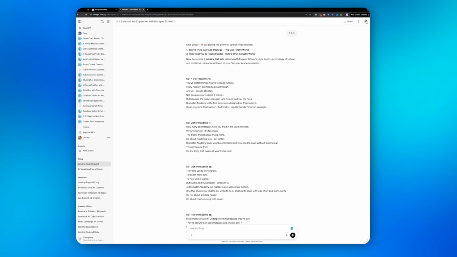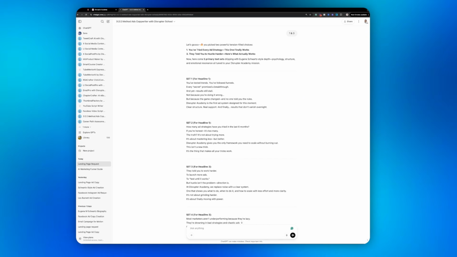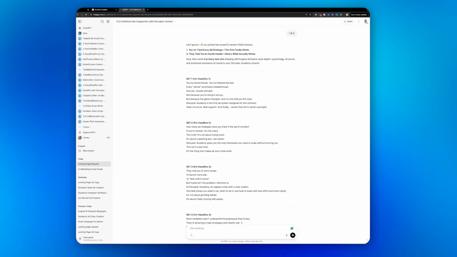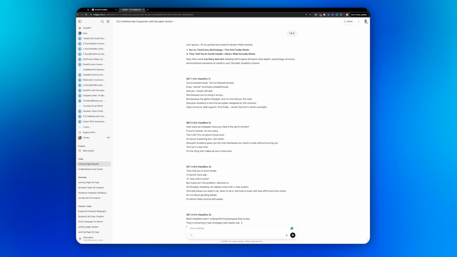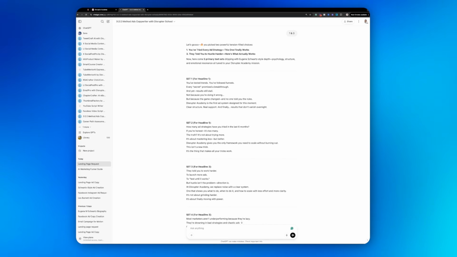Set number 1: you've tested trends, you've followed funnels. Every secret promised a breakthrough, and yet results still stall. Not because you're doing it wrong, but because the game changed and no one told you the rules. Disrupt Your Academy is the first ad system designed for this moment. Clear structure, real support, and finally results that don't vanish overnight.